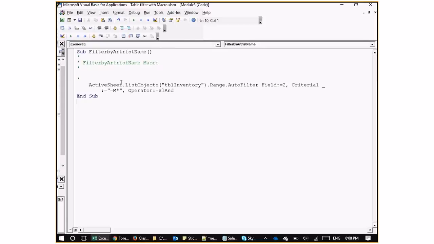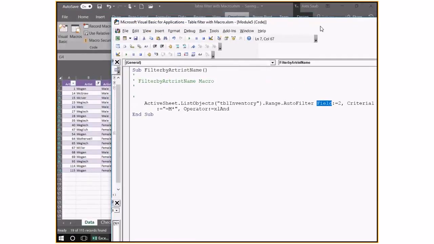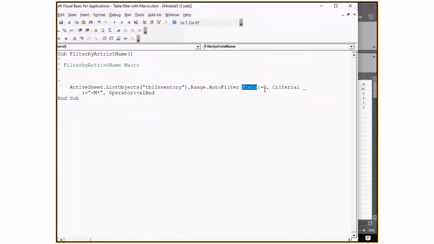So this is the object, basically the range of table inventory. There's a function, or a method, called autofilter. It has attributes. Field equal to means what? Means the second column. This is which column we're filtering. And what is the criteria? Equals what? M star means starts with M.